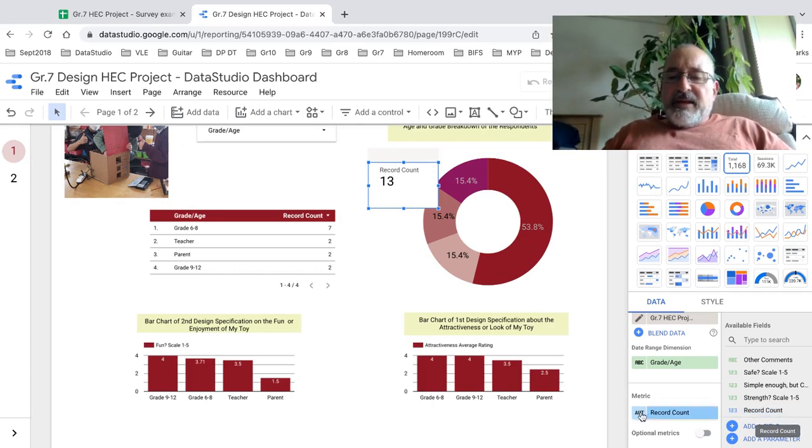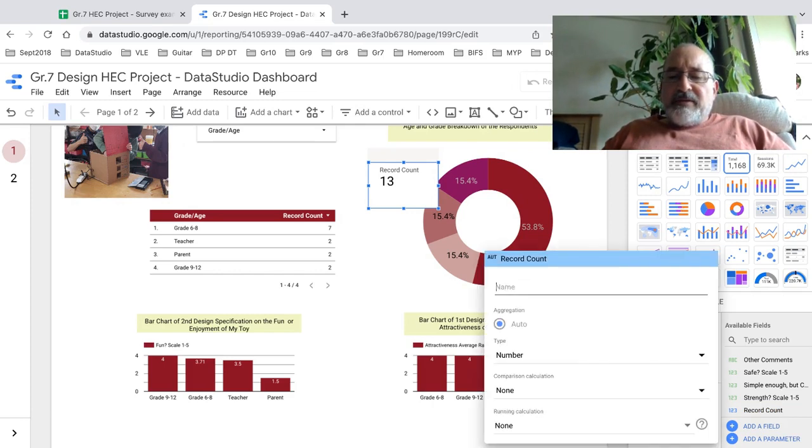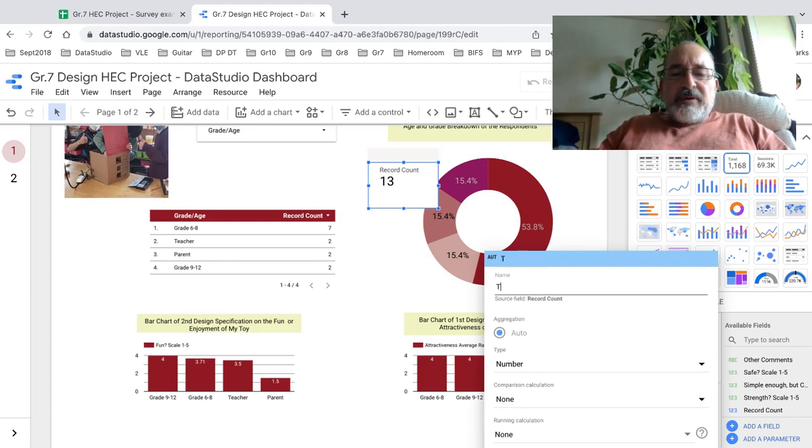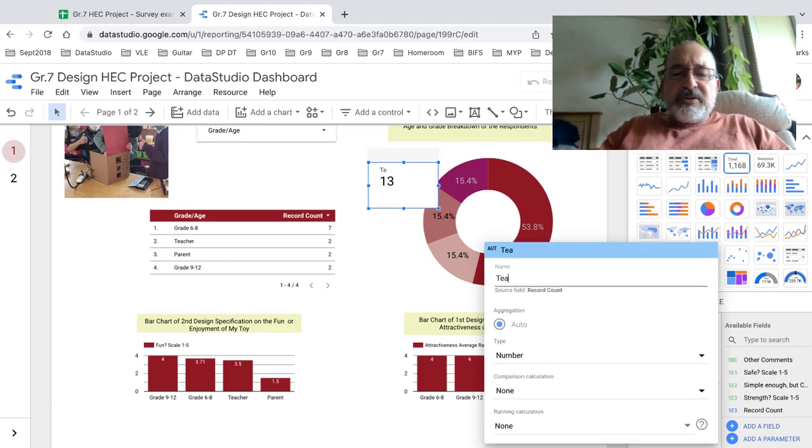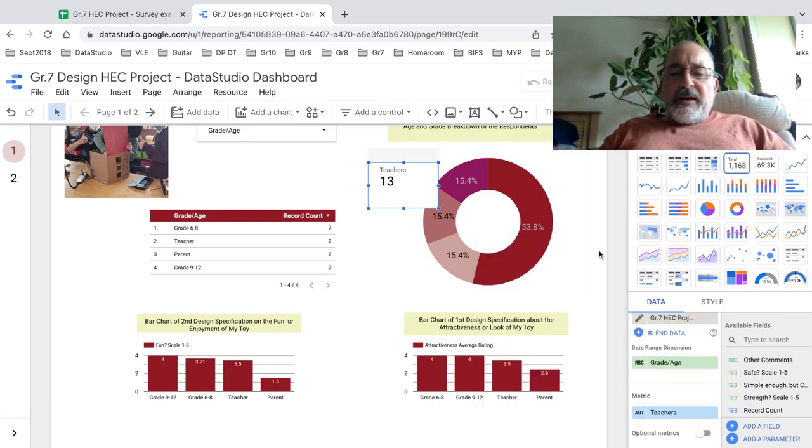Basically what it means. And we can click on the pencil here in the metric area for record count and just change it. And let's say that we want to focus on showing how many teachers responded. So we're gonna fix that up. We'll change the title to be teachers. That's good. And then click away. You can see the title's changed.